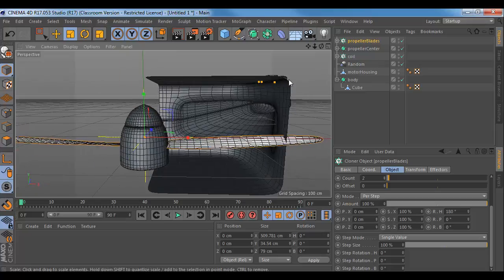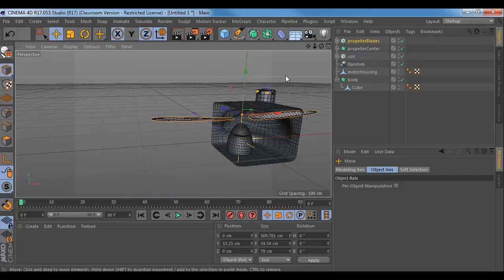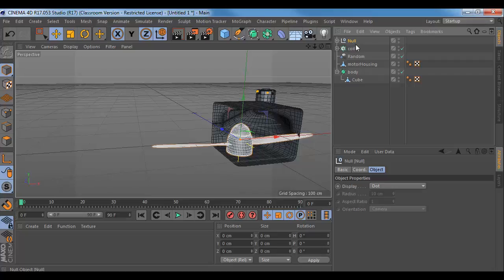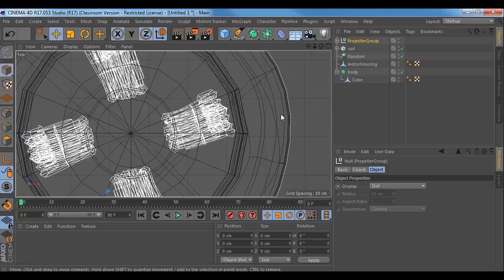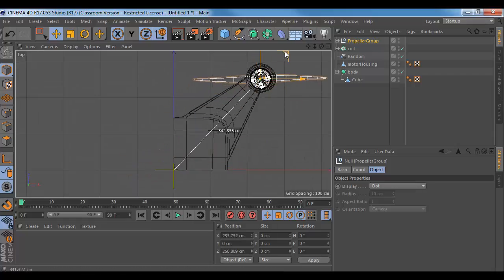Cool. All right, so now I can take this and just move it over. Oops, I gotta take all the stuff, these two. Alt G is our grouping. Propeller group. And so now we can just go into our top view and move this over on top of this.